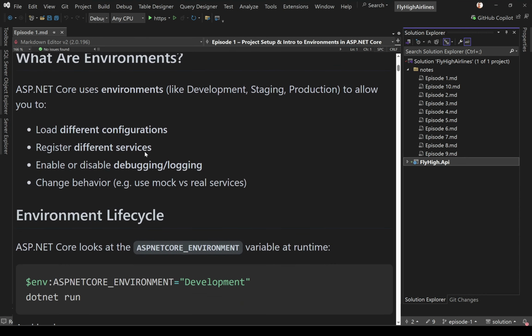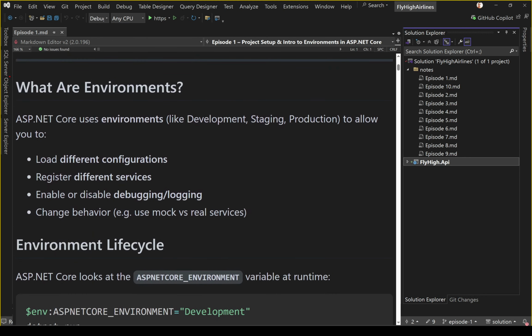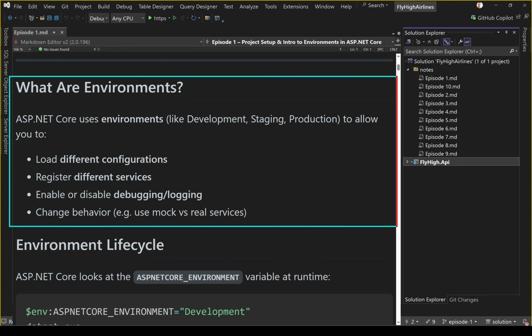Let's continue and talk a little bit about environments so that we have at least a rough idea of what environments are. So think of environments as different contexts your application can run in. ASP.NET Core gives you built-in environments like Development, Staging, and Production. The whole idea behind this is to let you tailor your application's behavior without changing a single line of production code. So using environments, you can load different configurations.